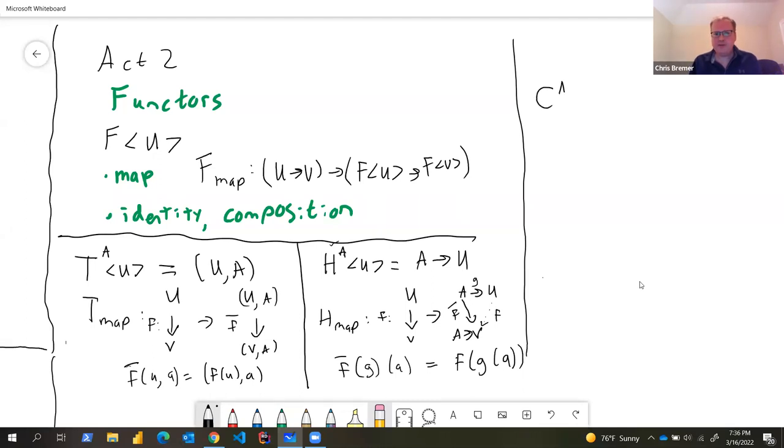So I'm going to define one more functor. So this is a little bit funny. Before we defined H as maps from A to U, we can also define a functor which is maps from U to A.